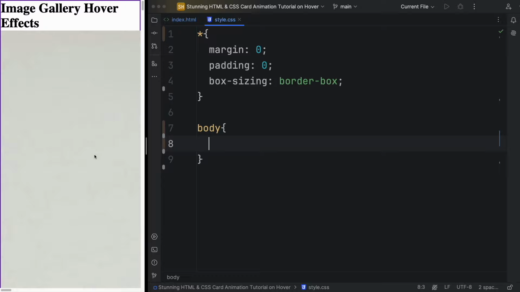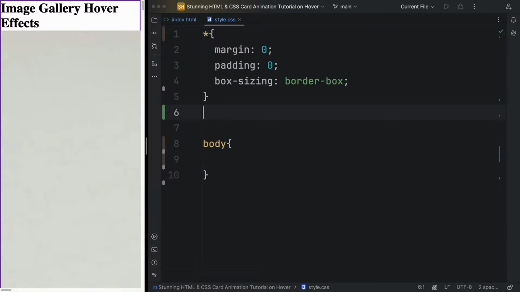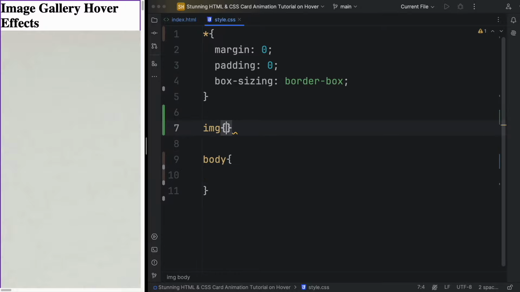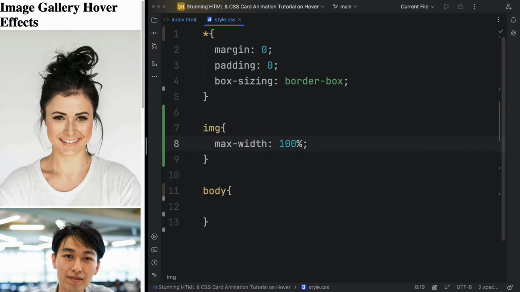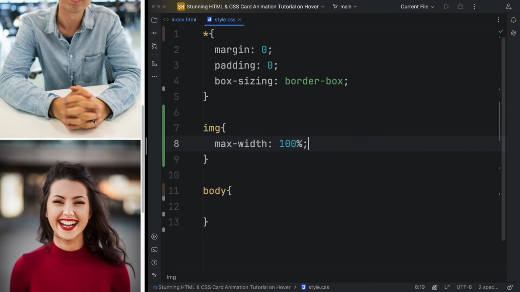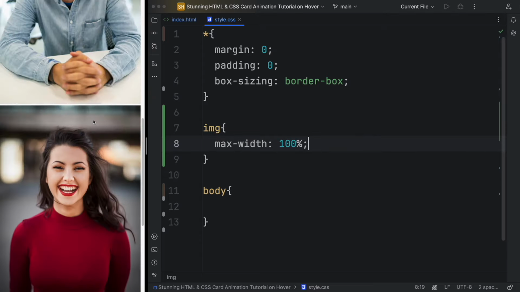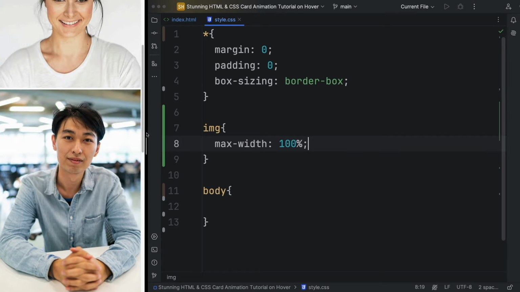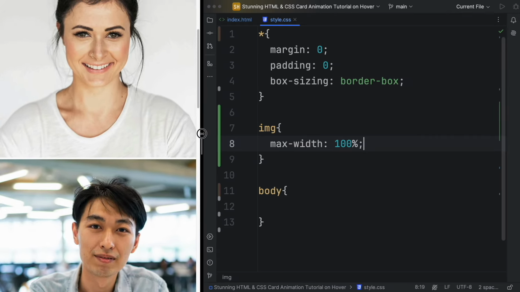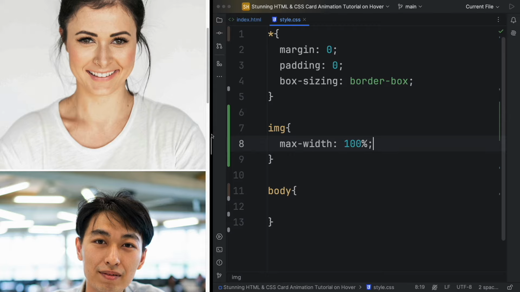And now let's worry about the pictures. As I told you, they are too big. So image max-width 100%. And now they are in the right size, not in the right position, but we're gonna take care of that later on, okay?